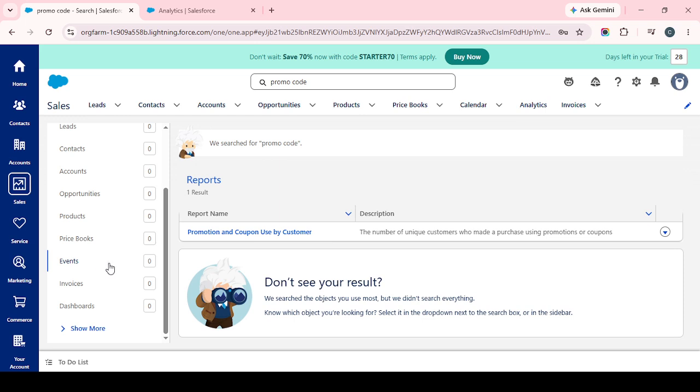To begin, open Google Chrome and sign in to your Salesforce Commerce Cloud Business Manager account. Make sure you're using the correct environment before making any changes, especially if you manage both staging and production instances. It's always a good idea to confirm where you're working so your configuration updates are applied in the right place.